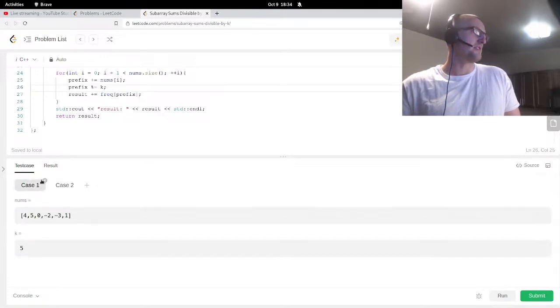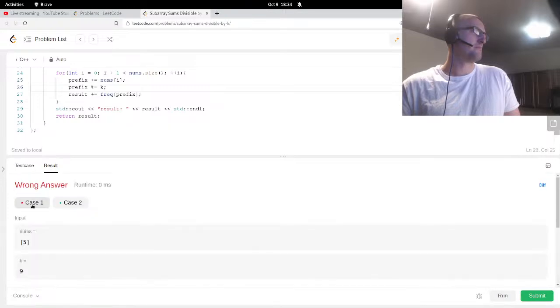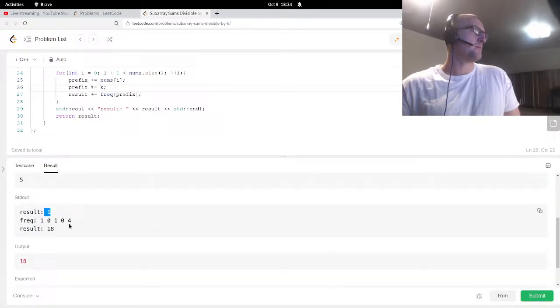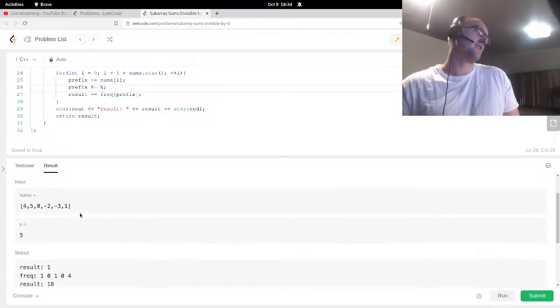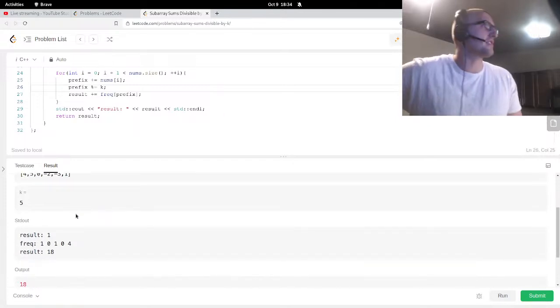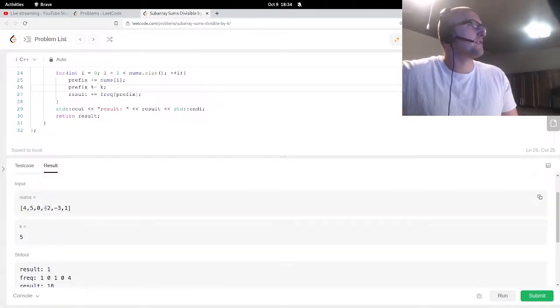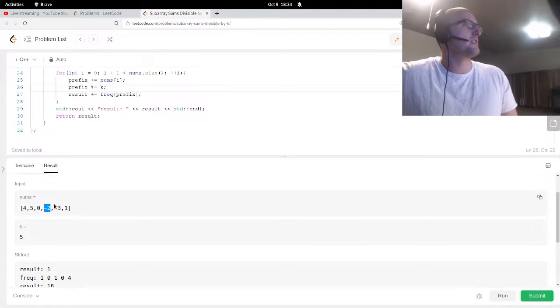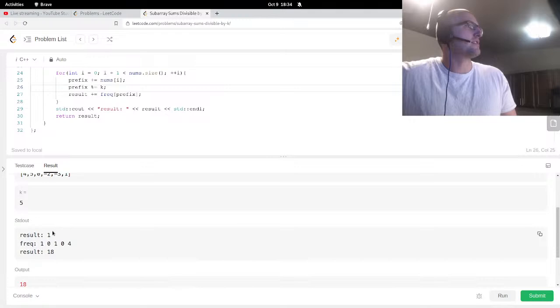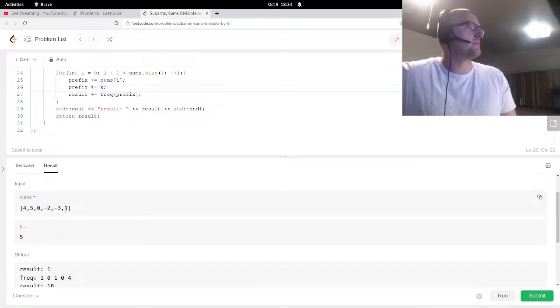What about this one? I got 1 frequency 10104 and results 18. So 5, we should get 400. This should be like 3, 2, and 1. And so the frequency for this sum is going to be, so we get 4 once, we get 4 twice, we get 4 3 times.